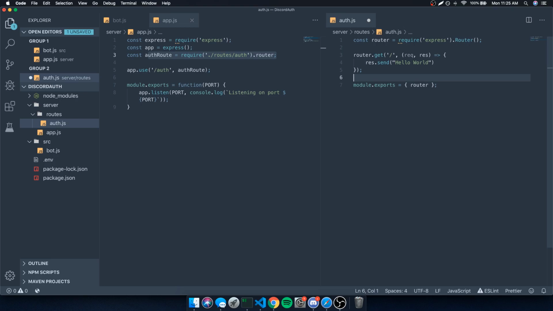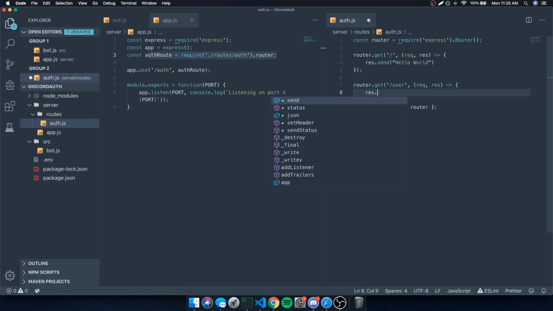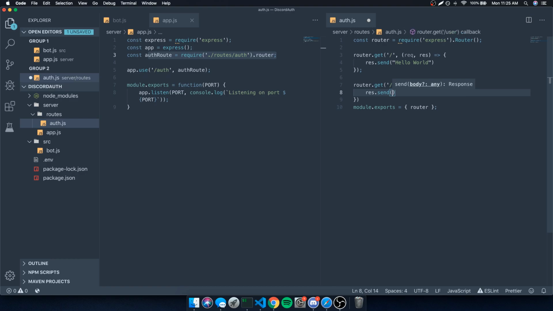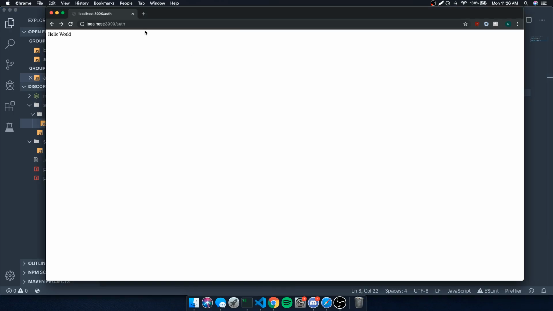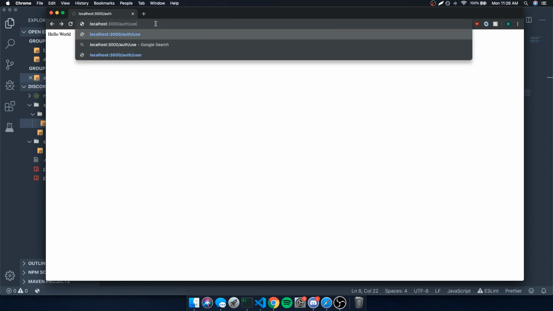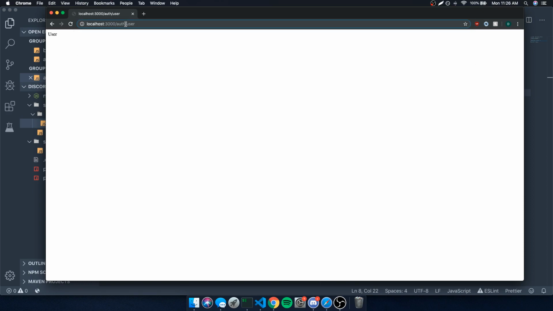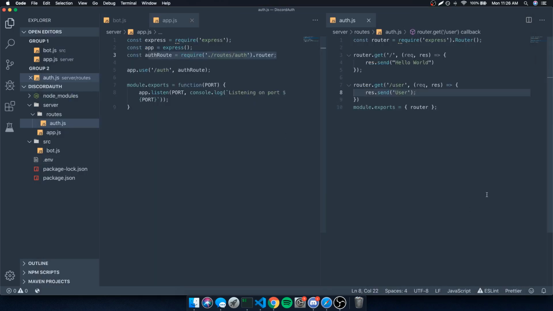For example, router.get slash user. If I want to reference this route, we're not going to do localhost port 3000 slash user. We need to do localhost port 3000 slash auth slash user. That's kind of like a sub route. So now if I do slash auth slash user, that's going to get us user. And if I do just slash user, it's going to say cannot get user, because this user route is part of the auth route.